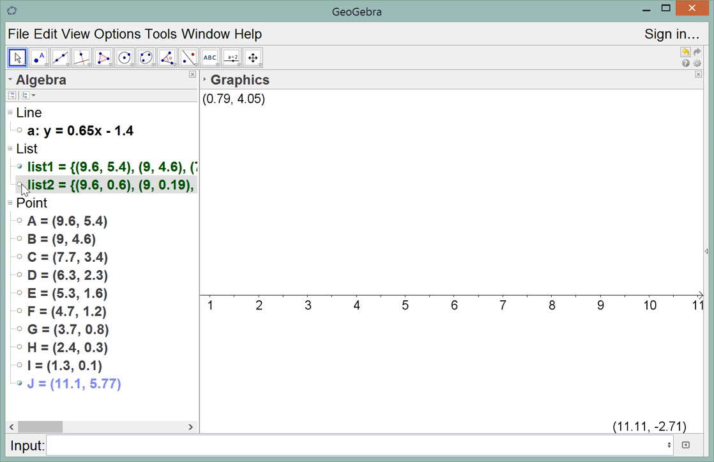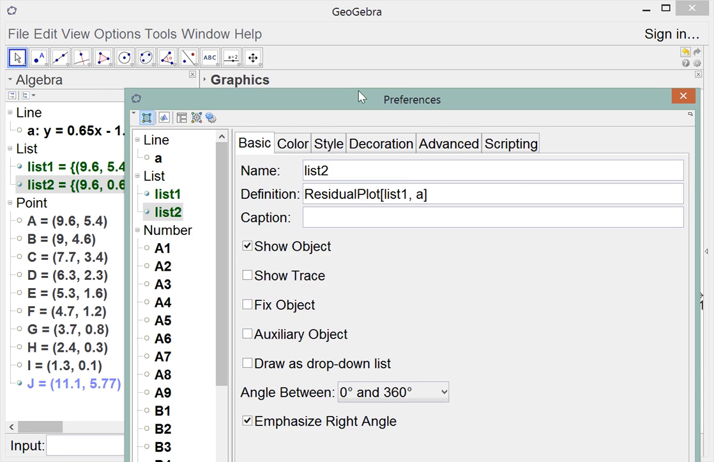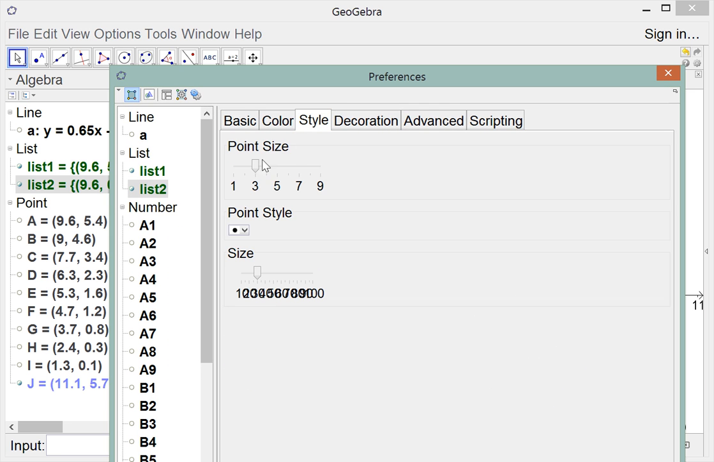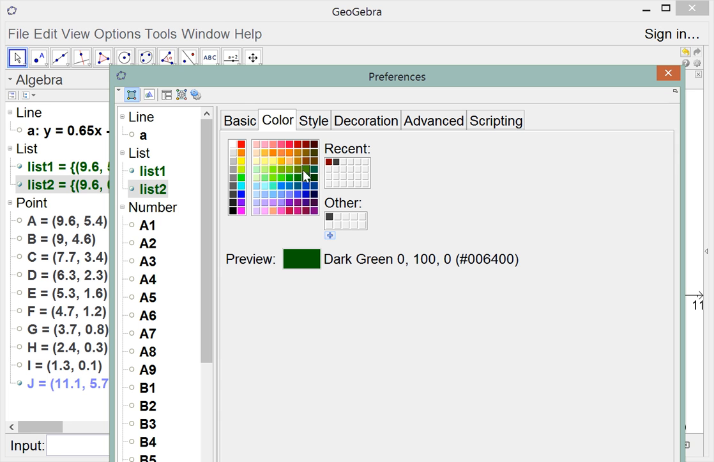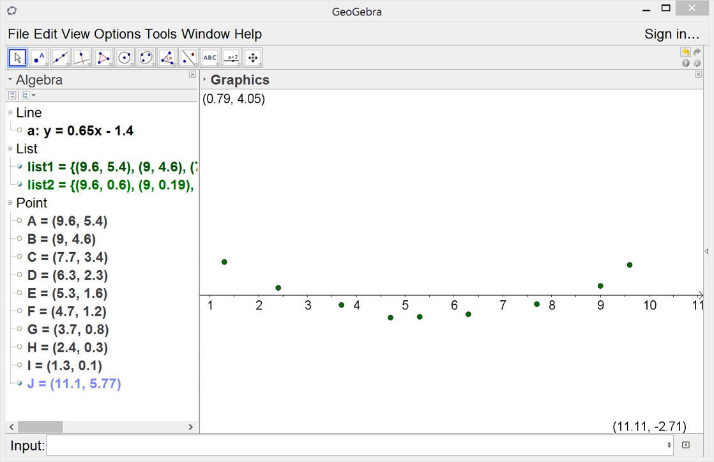Let me see if I was to bring this up and say, let's make these points a little bit bigger. And I'm going to make them, I don't know, I'll make them green. And then I'll say okay. And that's cool. So there's my residual plot, and I can see that there's some kind of pattern going on there with those. In fact, before I show you how to create other models, let me bring this little graphic over here that I just clipped from the web.